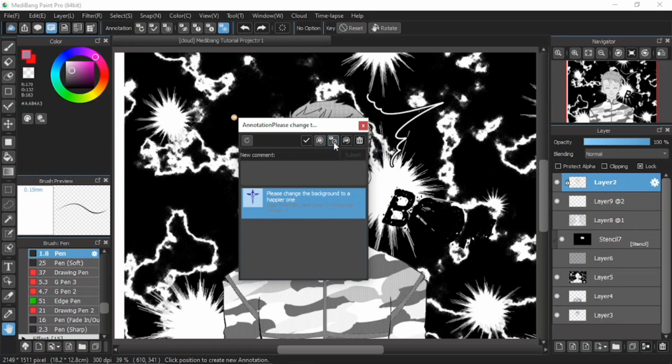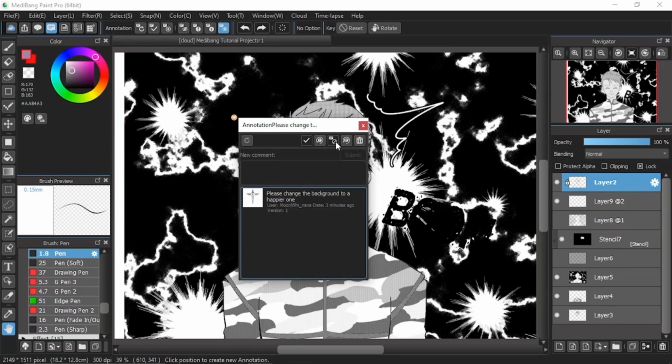The next one is to invalidate. This is the invalidate icon, which is kind of to say no to the annotation. So say member Moonlight Nana pinned this annotation to ask to change the background. Then another member or the project owner felt there's no need to change the background, then they can click on this button to invalidate the annotation. Something like rejecting the suggestion or the instruction of the annotation.